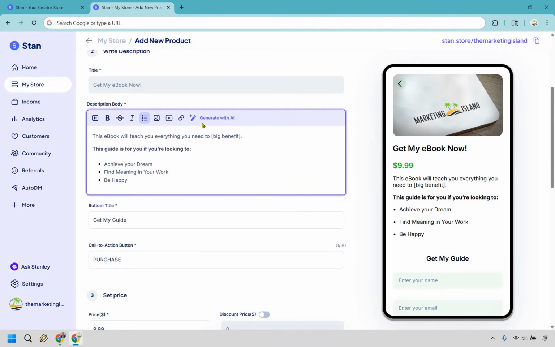But I actually do believe that their generate with AI is actually pretty good. So I'm going to show you how to use this. If you want to go this route and keep adding like benefits, you can certainly do that. Let's click on generate with AI.